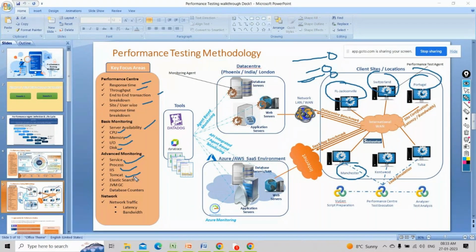Then if you have Elasticsearch, shard distribution should happen. Do not get overwhelmed if some of this is unfamiliar, these are the advanced monitoring parts that vary from application to application. Service and process you can monitor for most applications, but IIS is for .NET applications. These monitors you can use for Java applications. If you have Elasticsearch in your application, then only you can monitor it. Then JVM, garbage collection, and database counters. These are things, as a part of our advanced monitoring, that you can capture and share with the application team. And then comes the network.